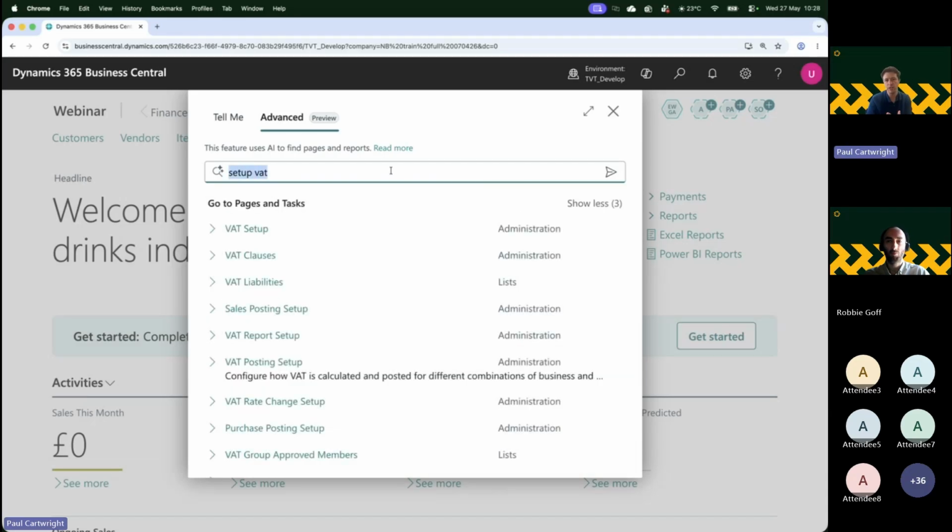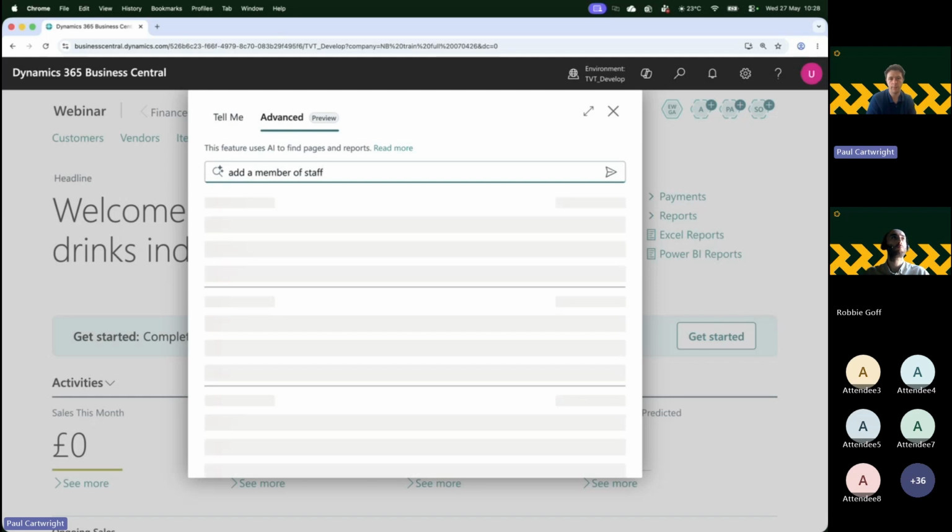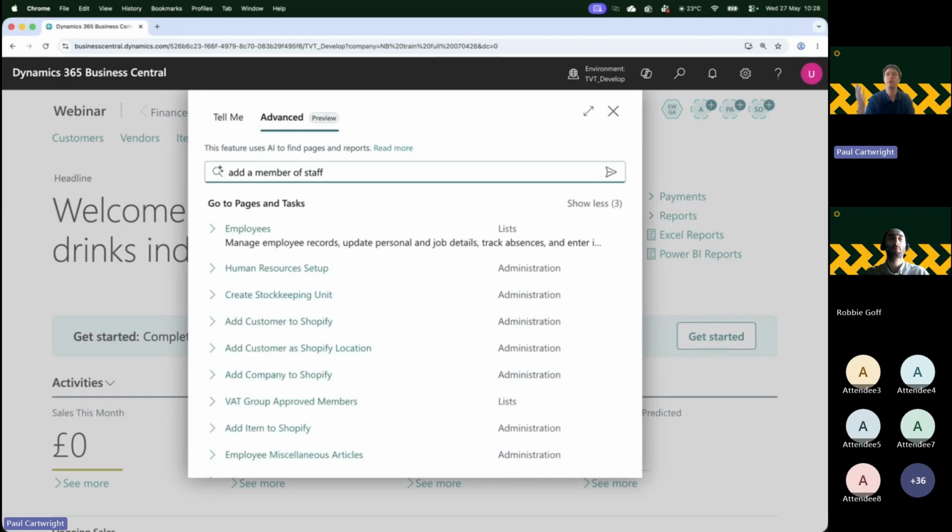It will look within page definition. If you want to know how to, like, add a member of staff, it'll probably go off and work out employees. So it kind of is quite good at translating Business Central language to normal language quite well. So we use this quite a lot.